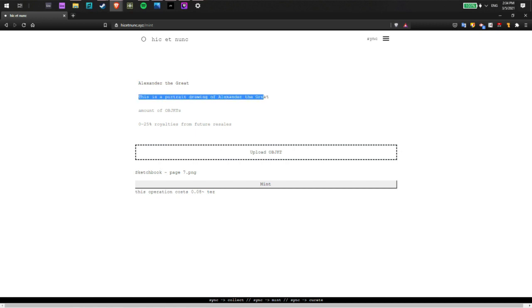This is where I put a description of the object that I'm minting here. So portrait drawing of Alexander the Great. Then the amount of objects that will be in existence. So I want one of them.